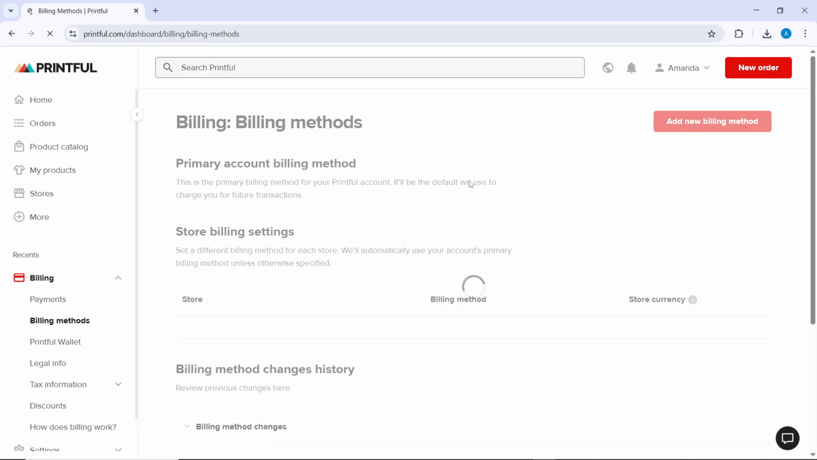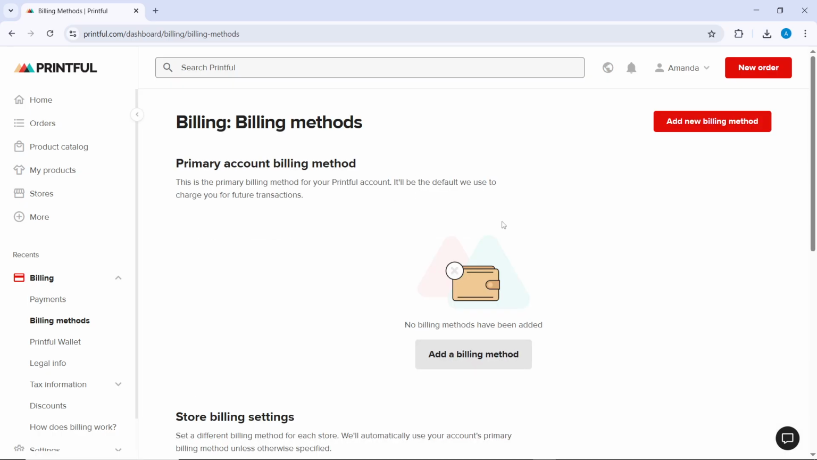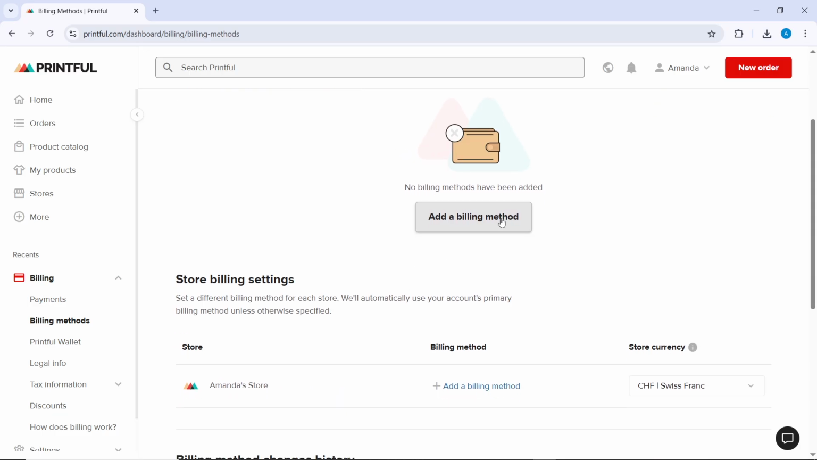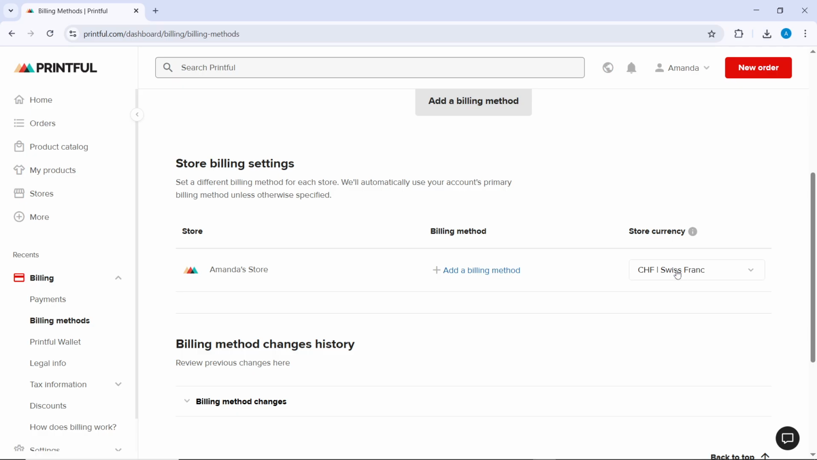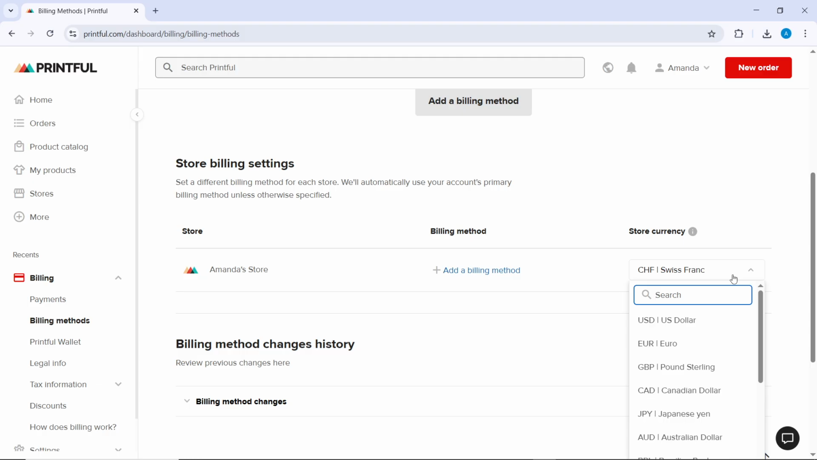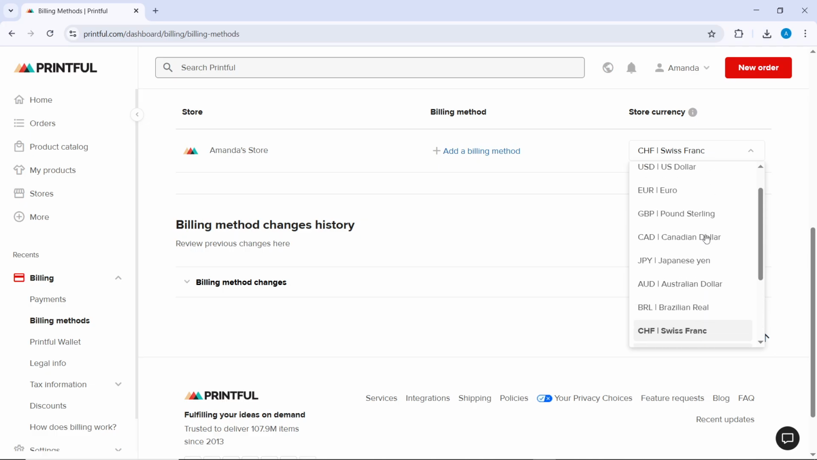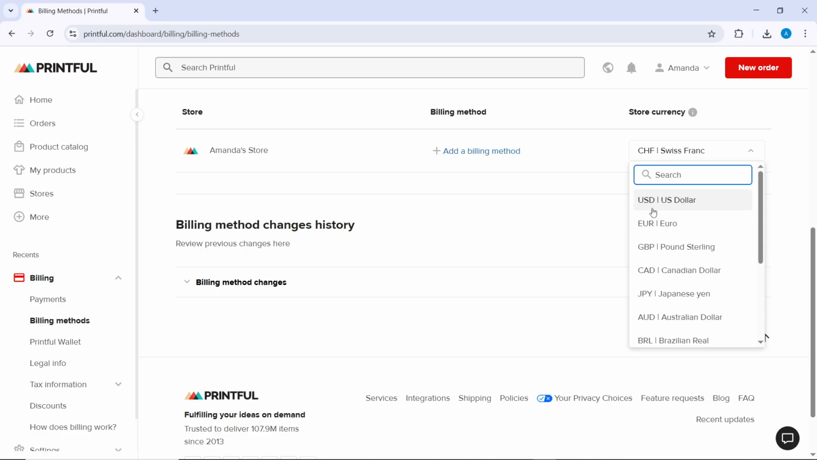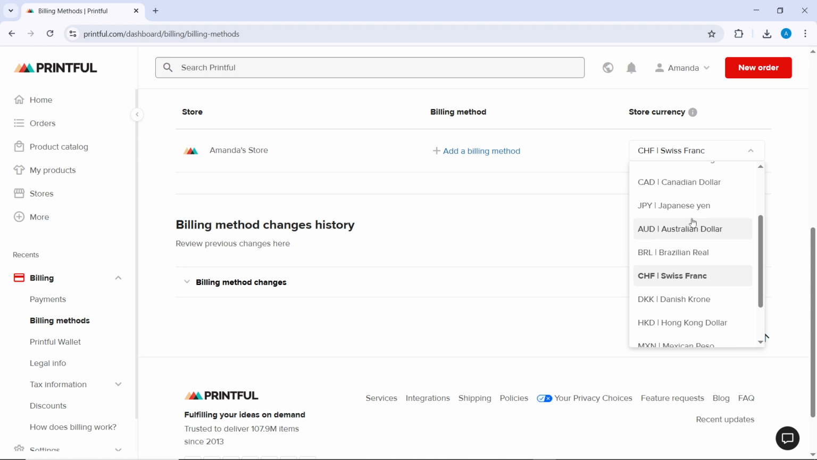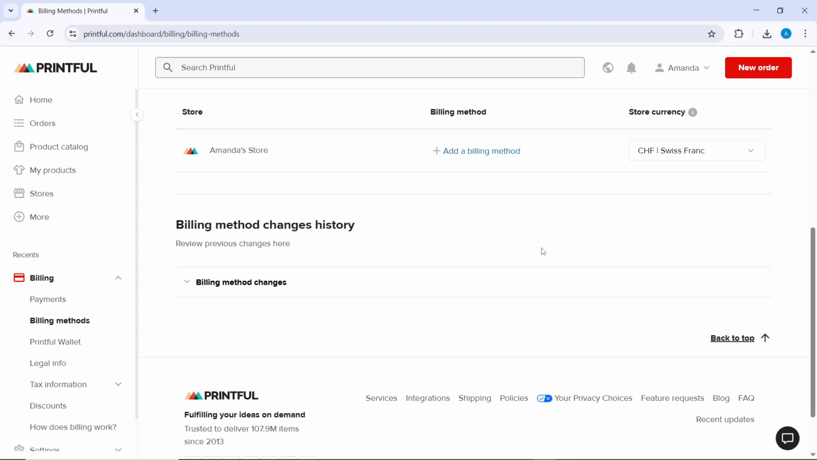Now on this page, you will see your current billing currency. That's if you have set up your billing method. Amanda store currency, you can see that CHF Swiss francs. So go ahead and click on the drop down menu that is right there and choose any of your desired currency. Choose one from the drop down list, and once you choose one, then it's going to be changed to the new one. If you're prompted to save or update, go ahead and click on it to confirm.